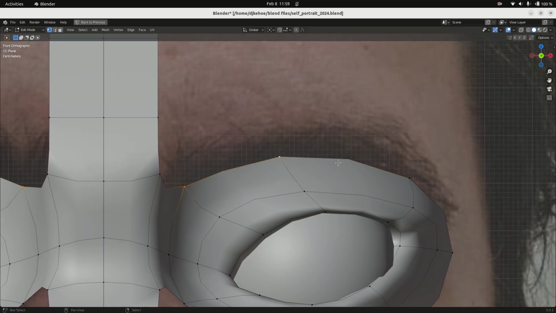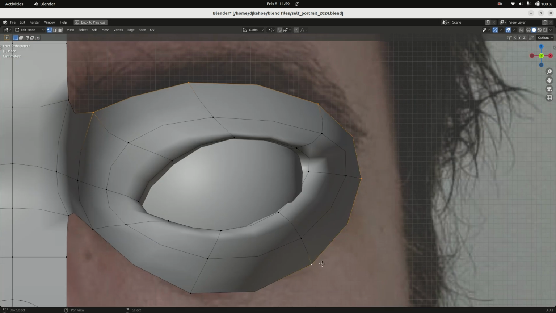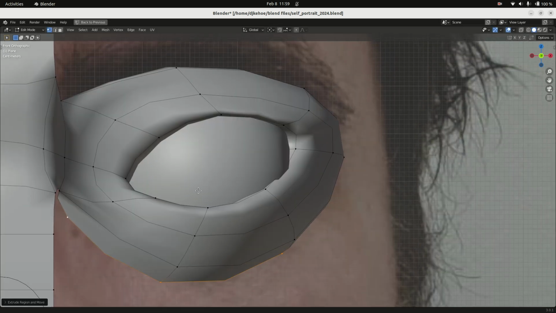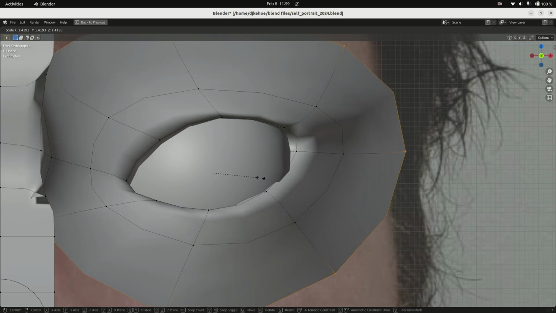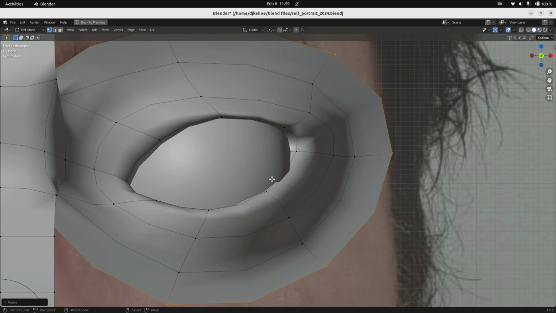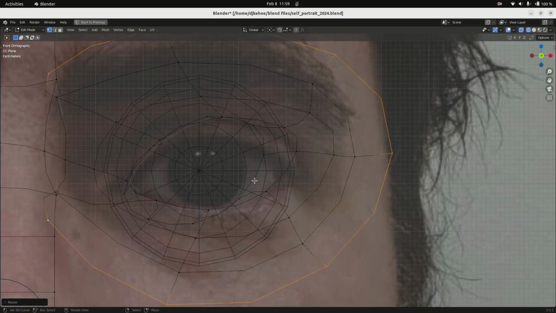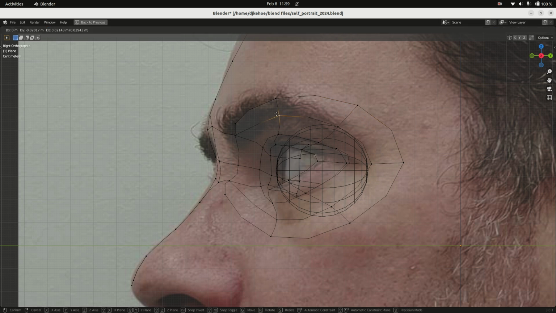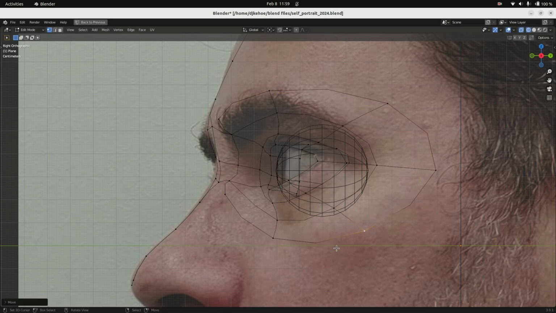Same thing here. I'm going to make one more loop out of the eye. Scale, extrude, scale, wrong button, grab it in this dimension. Oh, that's actually pretty good. And this is now going to be more like as we're going outside the brow. So now it's going to be blending out that way here.